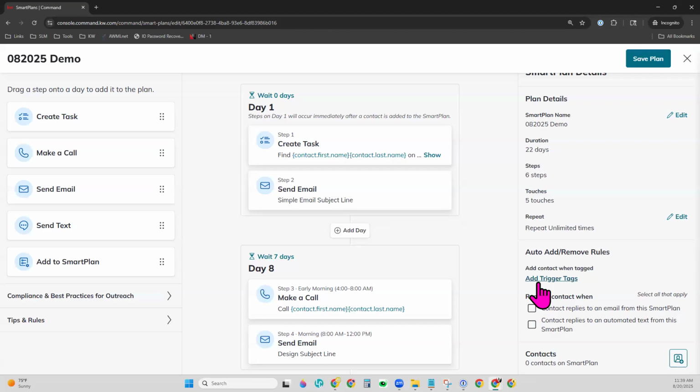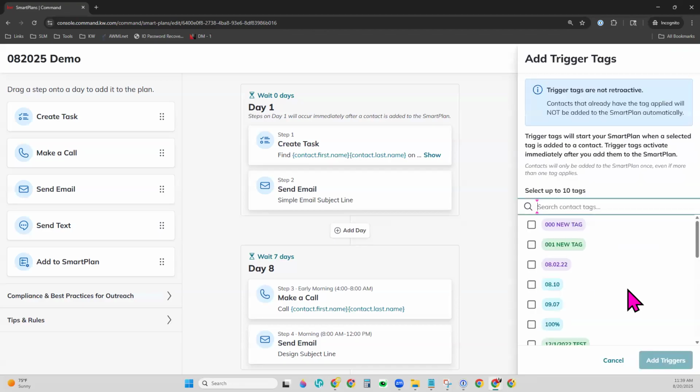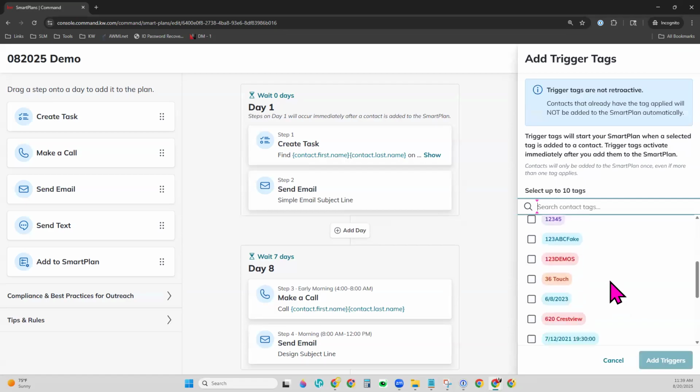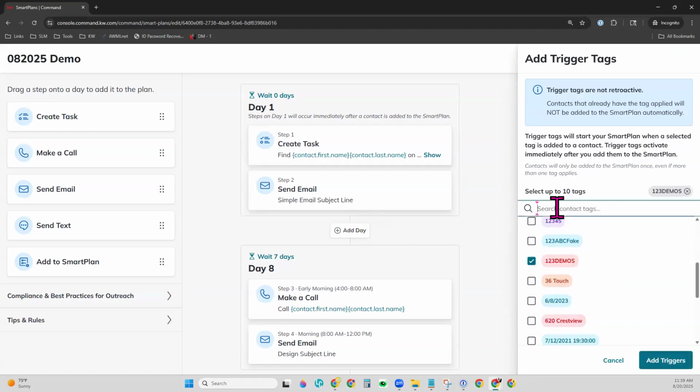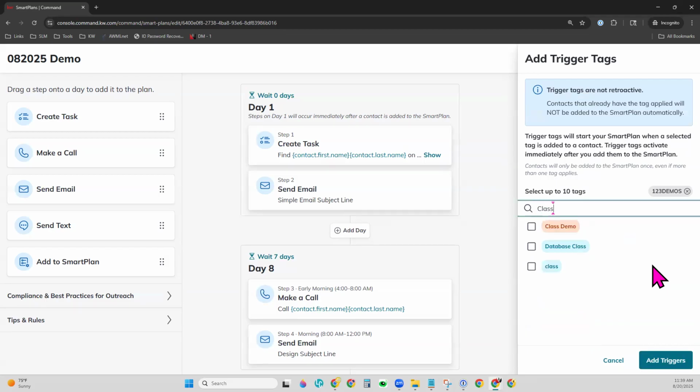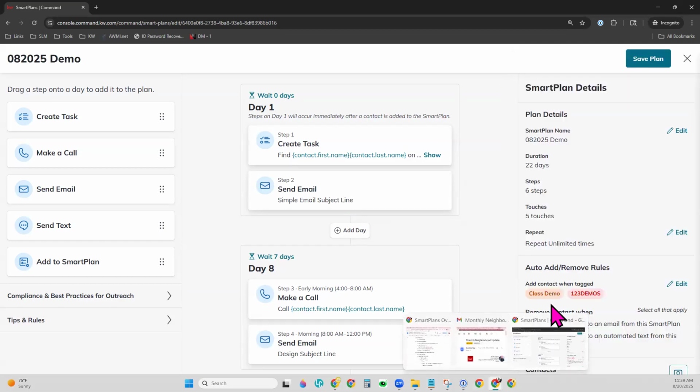Okay. If contacts already have that tag before you add it as a trigger, you can just manually add them to the smart plan. And I'm going to show you how to do that in just two shakes. But right here, you can add trigger tags, choose the tags out of your database that you want to have added as a trigger. And again, you can do up to 10, and then add triggers. And here they are.